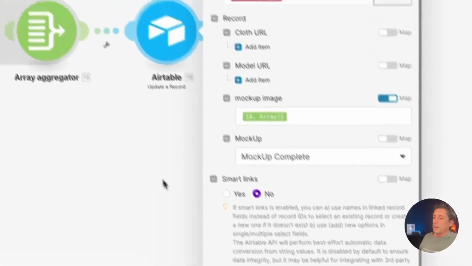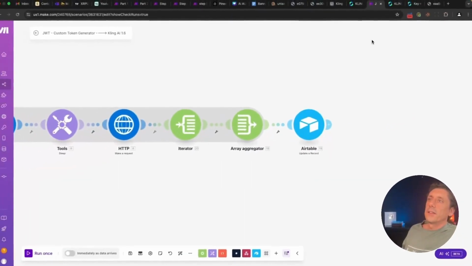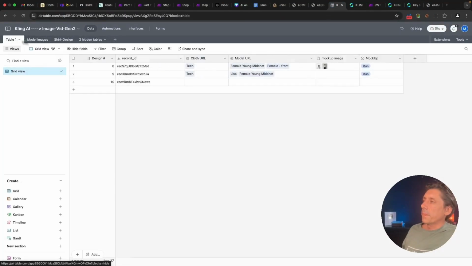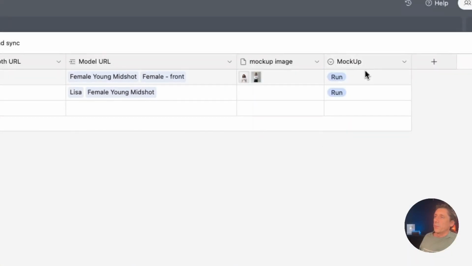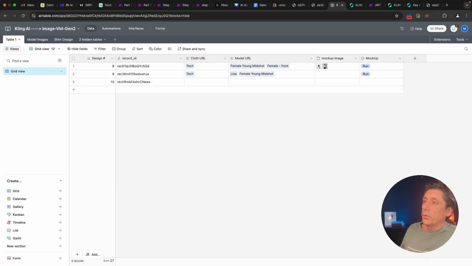So what's happening here, click save, is once it's done this and it's finished, it's telling Airtable, if we go back to Airtable, it's going to first of all put our images in the mockup images. When it's finished, it's going to put these images in here for us. And then it's going to change the status from run to mockup complete, so that we know that that one's completed. So that's all you need to do to run this automation. So now you can have any model you like wearing any t-shirt that you create.